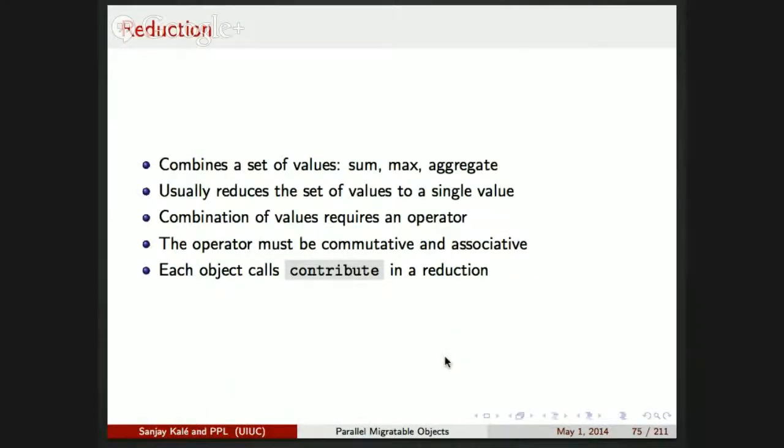So reduction is kind of the inverse of that. We want to take some sort of set of values from each element in the array and then either sum them, max them, aggregate them, do some sort of operation on them to end up with one single result. So here again, we usually reduce to some single value. So the combination of these values requires some sort of operator.